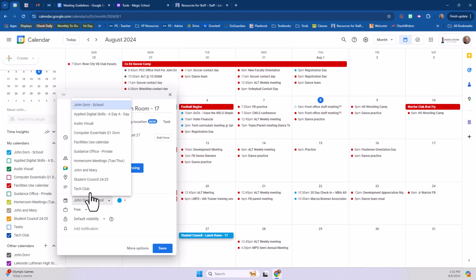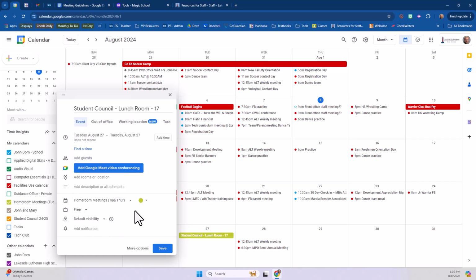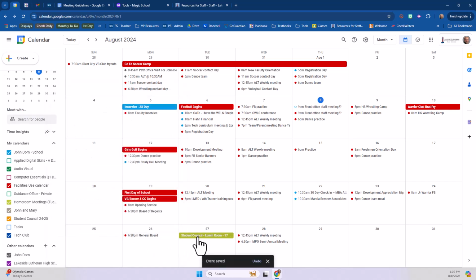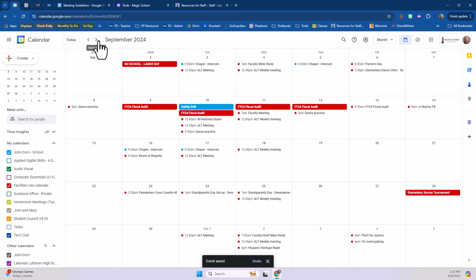specific calendar. So click on that calendar, find homeroom meetings. So I'm saving student council, lunchroom, 17 students to the homeroom meetings calendar. Make sure you change this guy right here and then click save and it'll show up for you. So I think that should do it for you.